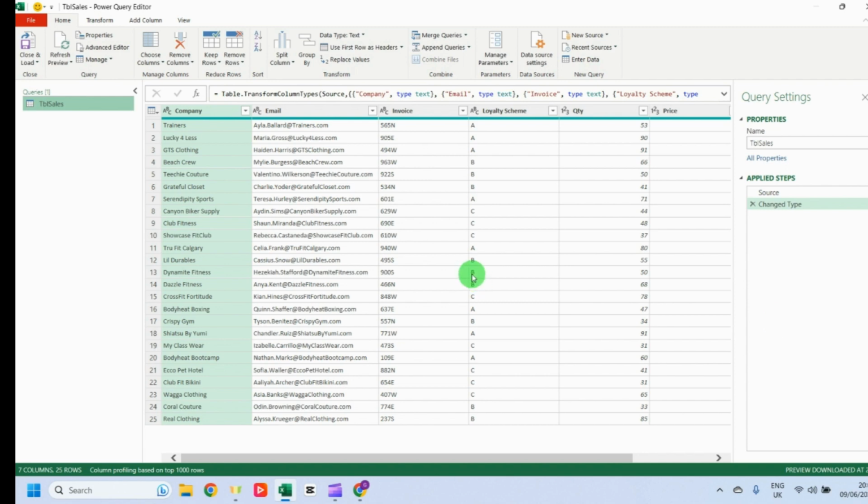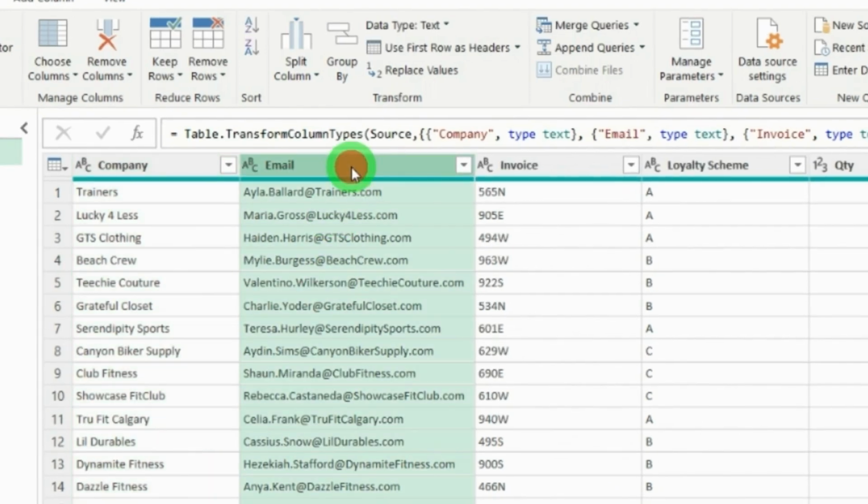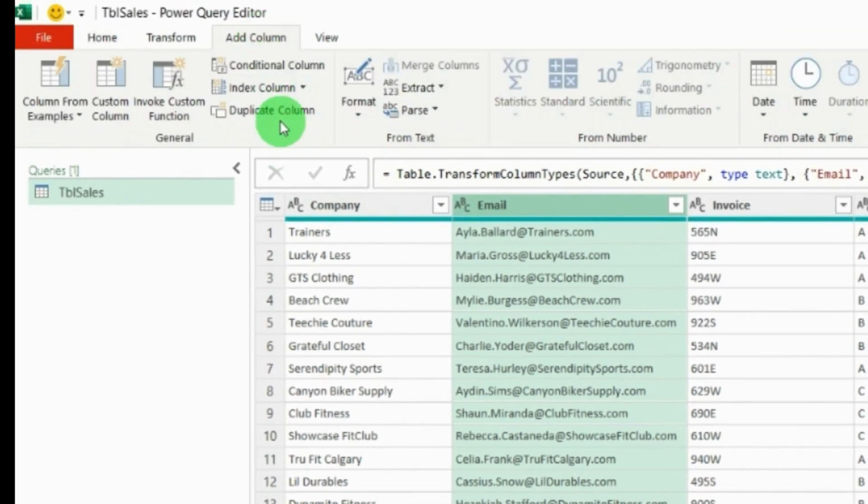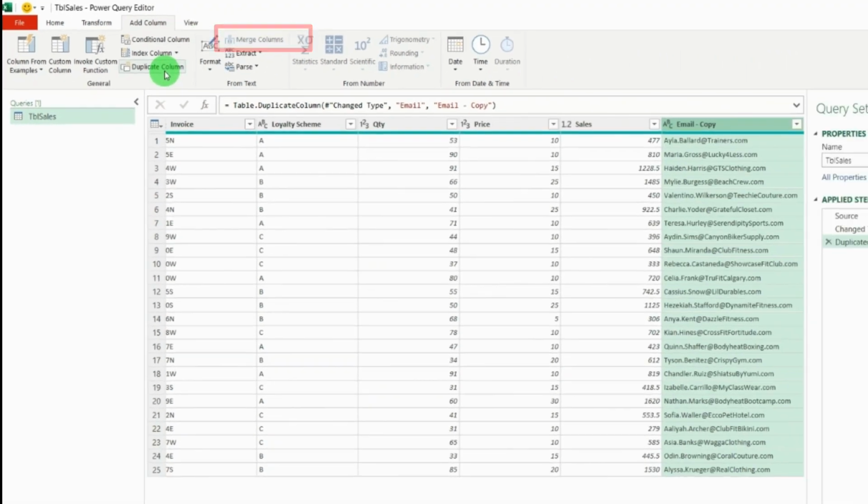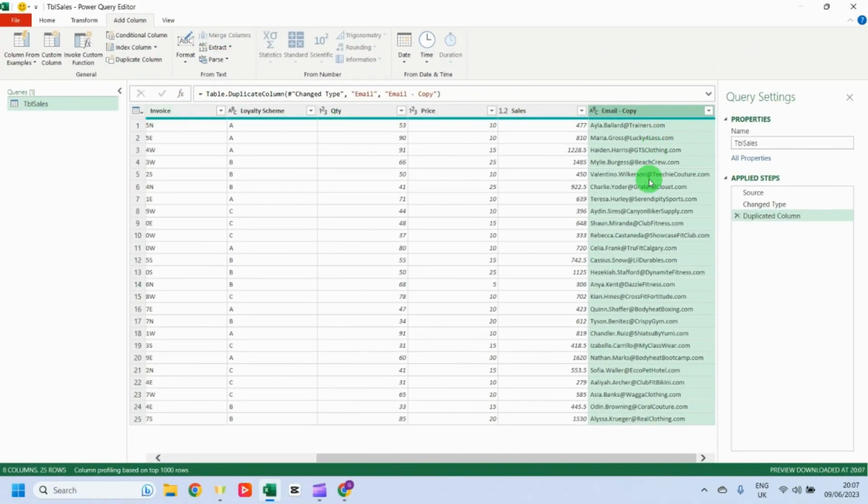So what we're going to do firstly is take this email column, and what I want to do is separate out the names from this email. So the first thing I'm going to do is duplicate this column. So we'll go to Add Column and then Duplicate Column. That will place it on the right hand side of my table here.